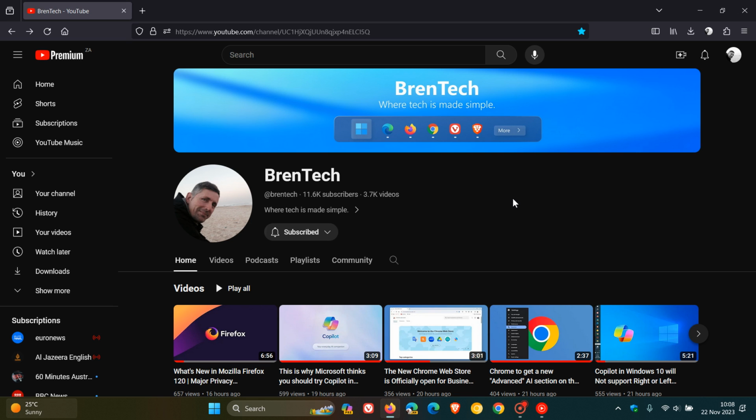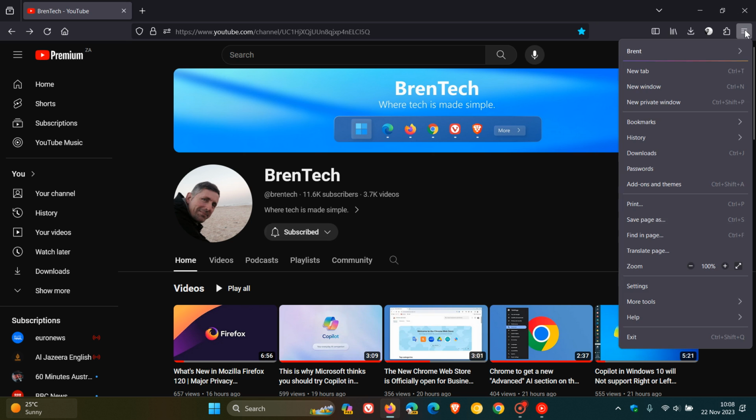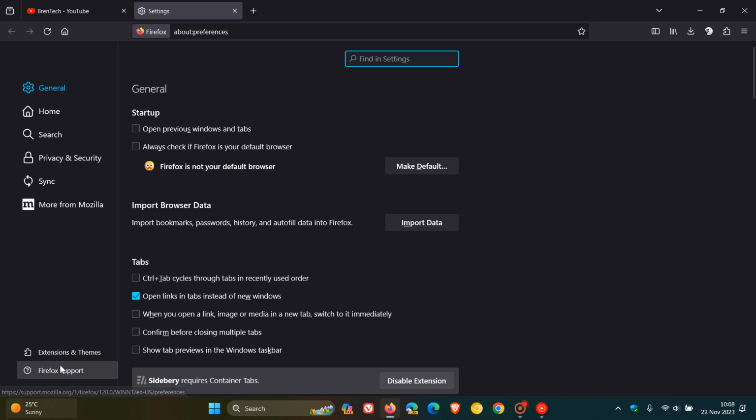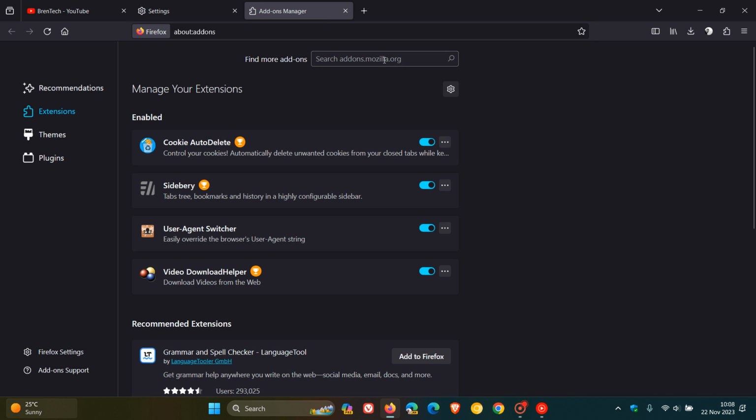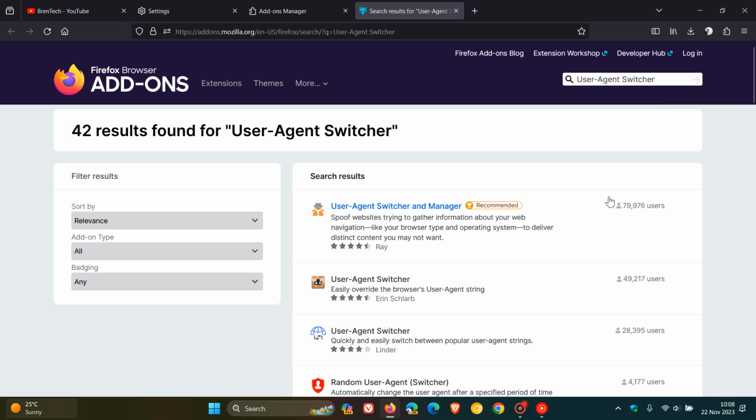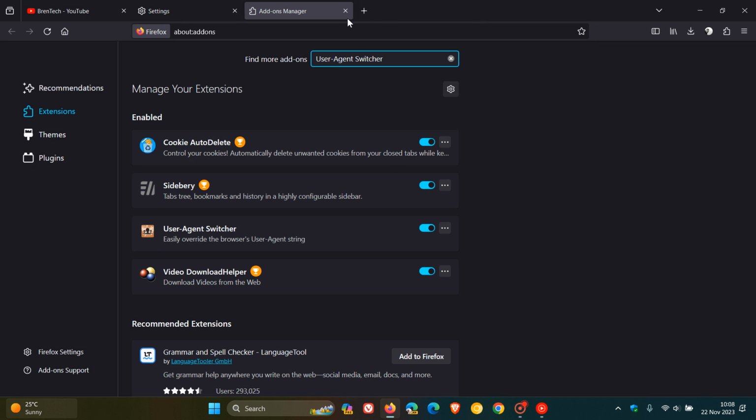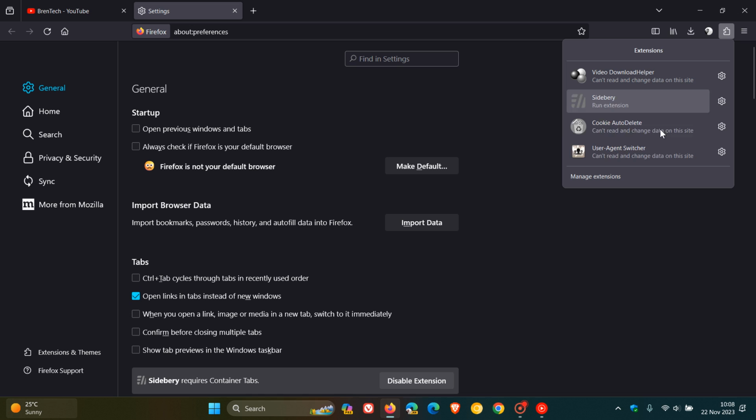So how we do this, if you are experiencing that 5-second delay in Firefox, to get the extension, as many of you may know, we head to our settings, head over to extensions and themes, find more add-ons in the search at the top, just enter user agent switcher, and you head over to the add-on store, and I downloaded this one, user agent switcher, and once you've downloaded and installed that into Firefox, you head to your extensions, and there you go.